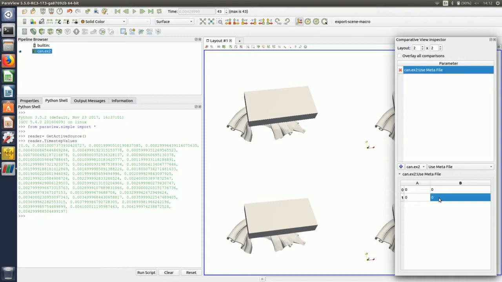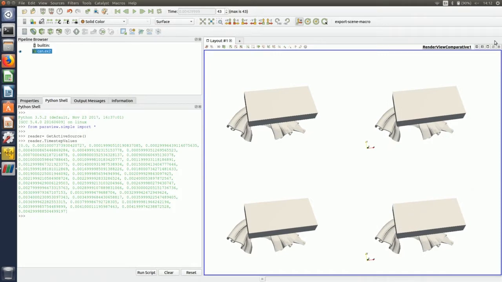I forgot how to use this. I forgot how to use it because I hardly ever use it. Why so? It's because it loads all the time steps in memory. I hardly ever do that. But this is a quick demonstration of how you can view multiple time steps at the same time in ParaView with this so-called comparative view window.